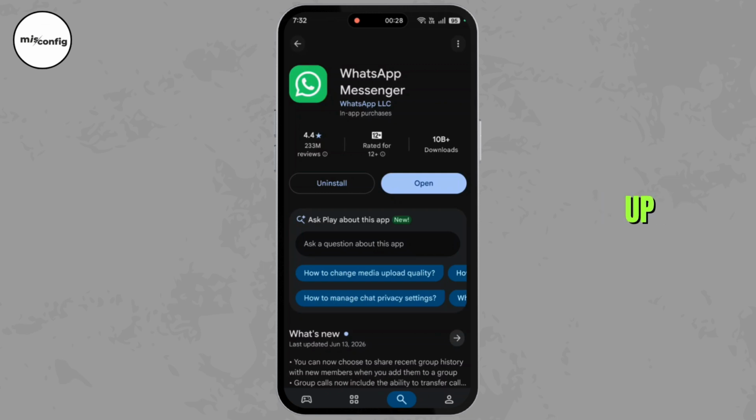And if your app is already up to date and you still are not getting the feature, you can simply uninstall the app and reinstall it.